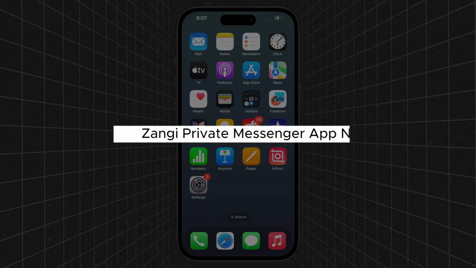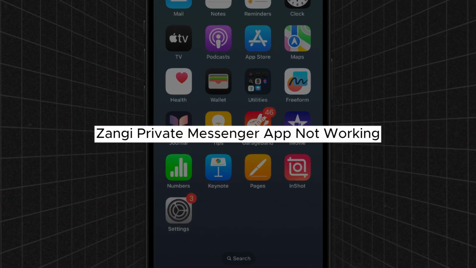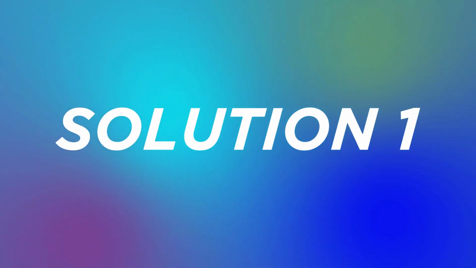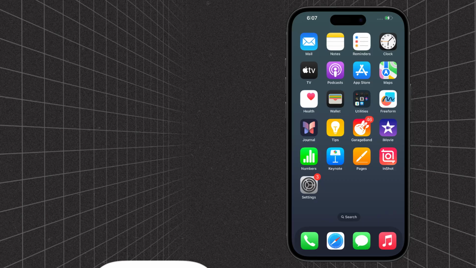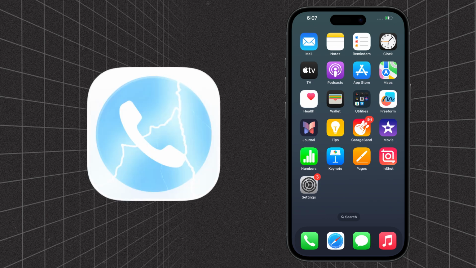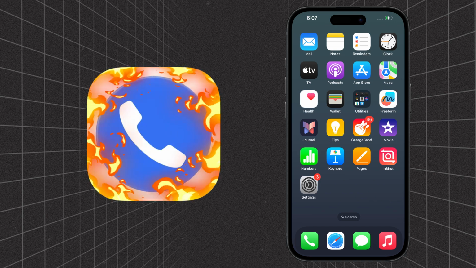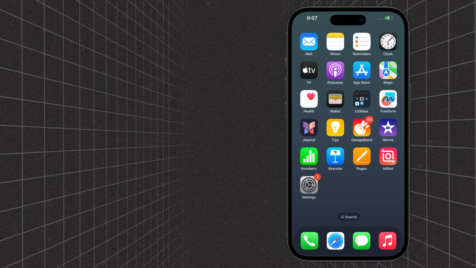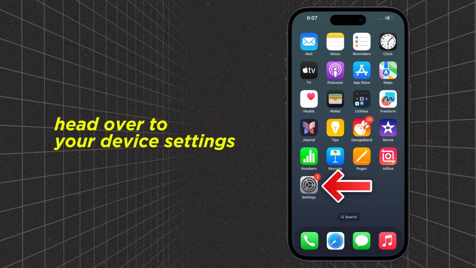In this video, I'm going to show you how to fix Zangi private messenger app not working. First, we'll start with something very simple yet powerful. Over time, apps store temporary files to load faster, but sometimes those files get corrupted and the app starts acting weird. To resolve this issue, we will first head over to our device settings.